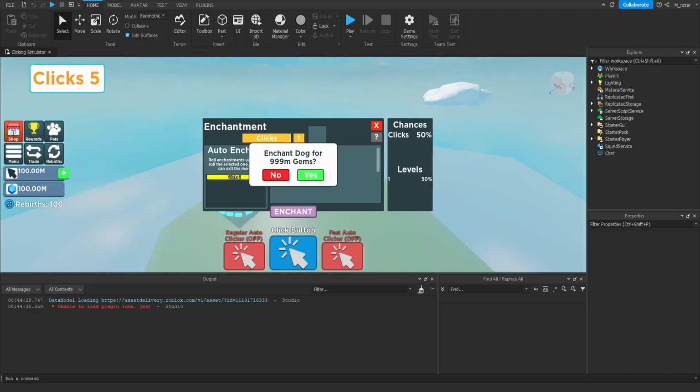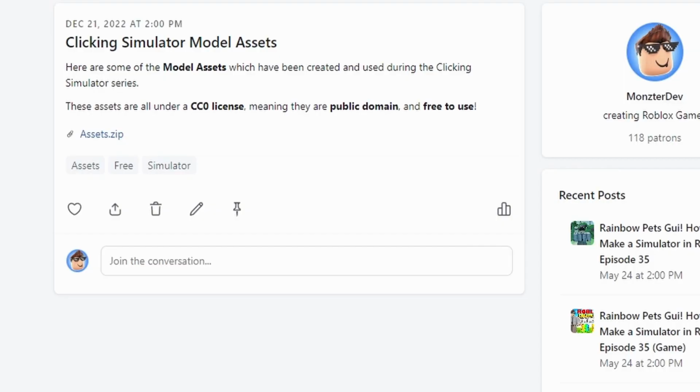So, to get started with the scripting side of things, the first thing that we're going to do is go to my Patreon. There's going to be a link down below in the description, which will take you to this Patreon post right here, and this can be accessed and the file can be downloaded by anybody for completely free. This post contains a bunch of models that we're going to be using throughout the series, and for this episode, I just added the Pet Enchanting machine model to this post here.